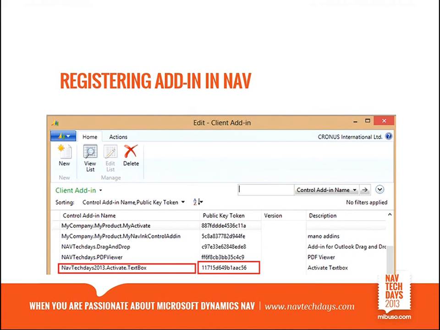Inside of the first column, Control ID Name, you provide the name which was an attribute, ControlAddInExport attribute, inside of Visual Studio, which I showed you before. Before each class, you're providing a ControlAddInExport attribute with some specific name. So you put here this specific name to register your add-in. As well, you need to add a public key token, which we just received in the previous step. And that's it. Now your add-in is registered inside of NAV.